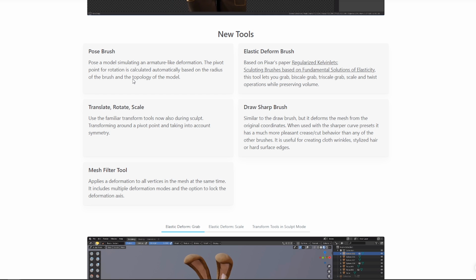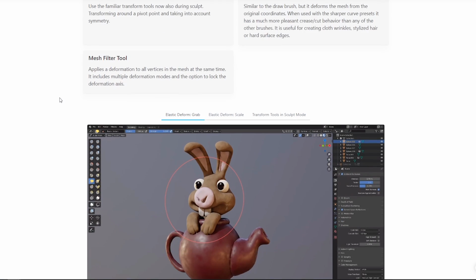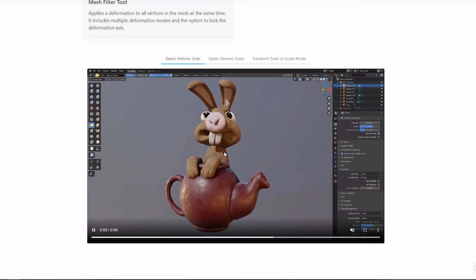I think it works off of volume, sort of like it looks at the center of the volume and then tries to pose it from that. Generally, it does a really good job. And sort of the piggyback off of that is the elastic deform brushes. You can see that's this one going here.